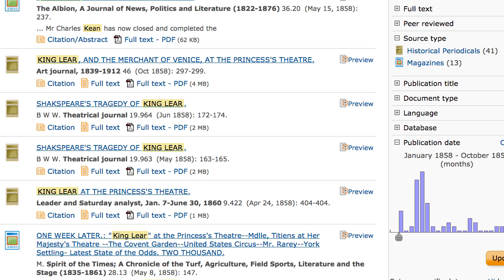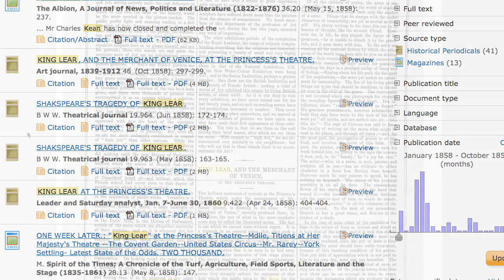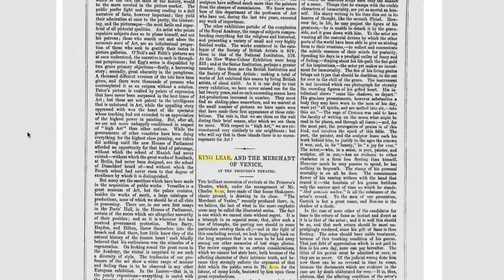Another result, King Lear and the Merchant of Venice at the Princess's Theatre, gives an in-depth 3-page treatment of the two plays. This monthly arts periodical provides a different perspective than a newspaper review, which is meant for a wider audience. The information you'll find for the 20th century is slightly different because of changes in cultural records and in copyright. Let's look at a novel to explore this further.